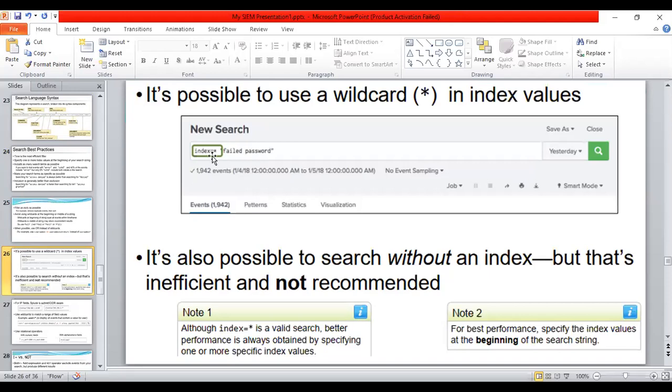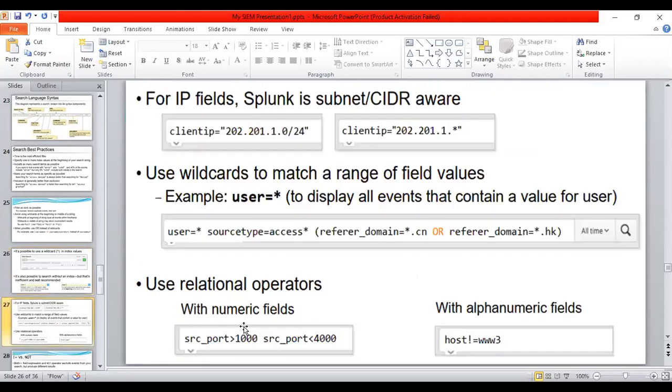But if, for example, you just want to look for failed password attempts in a Linux log file, you should specify the Linux log file in the index, or your source type. You can include that so that your search is very specific. Also, in terms of searching for IP, you can search using classless interdomain routing format, or you can search in this format. Whatever, Splunk understands what you are trying to look for.